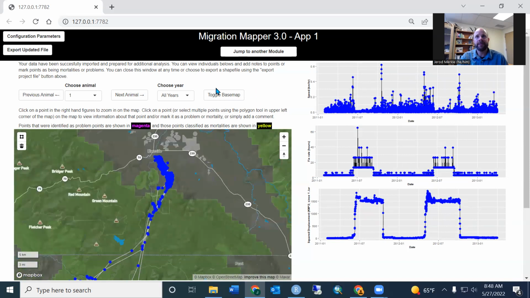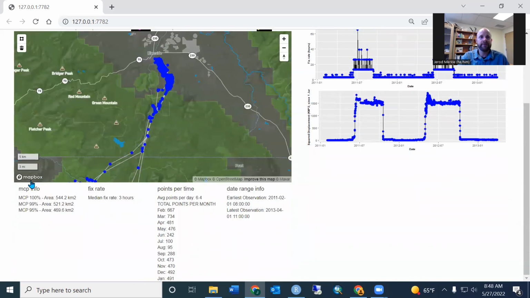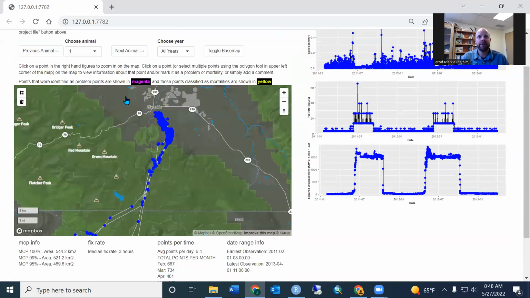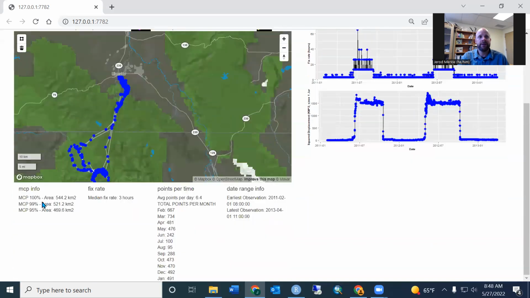Okay, so that's these buttons up here. Now I'm going to orient you on the right-hand side. Actually, before we go to the right-hand side, let's go to the bottom. So this is going to give you some really brief information summary of this animal for all of these years. And it's going to give you a quick minimum convex polygon. And the idea here is to tell you quickly, are there some really big outliers in your data?